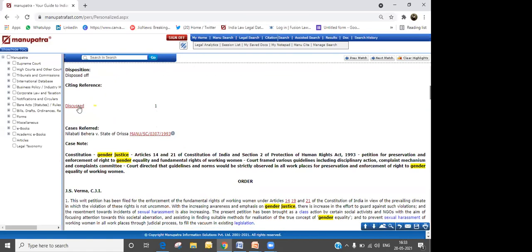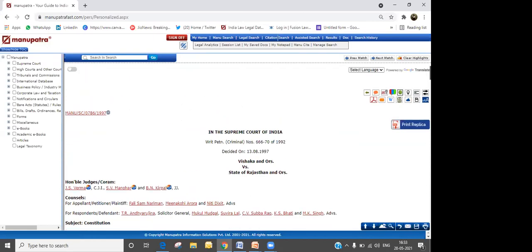There was this one case, again, if you're from a law background, you would know that Nilabati Behera was discussed. What was the case referred? It's mentioned here. A case note on the judgment is given here. So all the preliminary information that you would need before reading a case, to know if it is relevant to your proposition or not, you can find here.